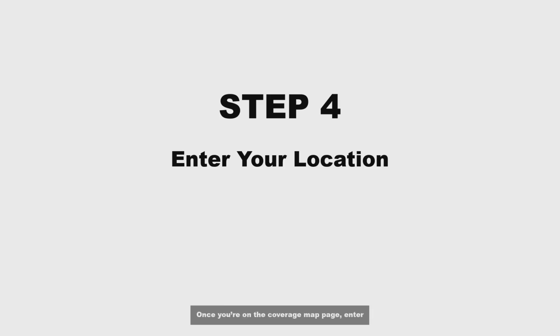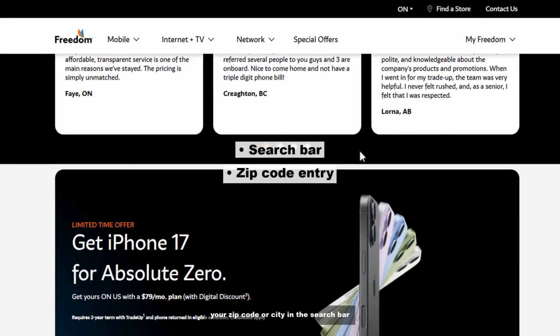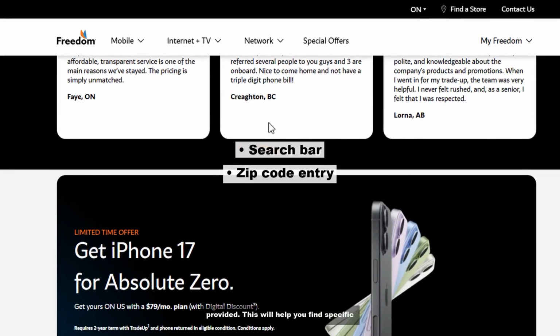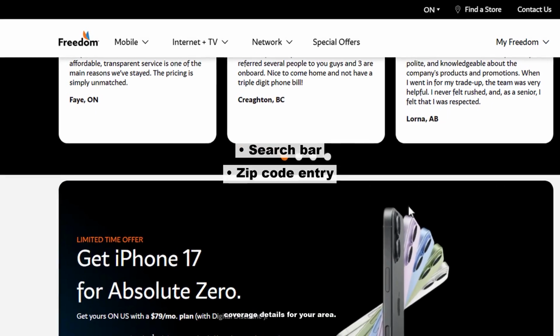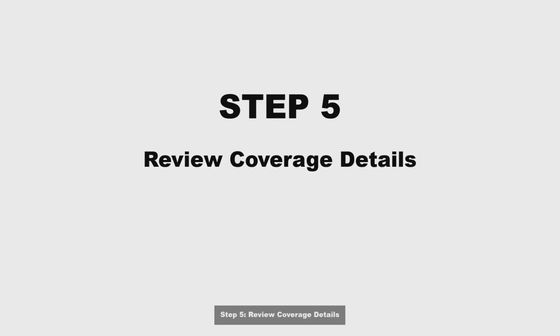Step 4. Enter your location. Once you are on the Coverage Map page, enter your zip code or city in the search bar provided. This will help you find specific coverage details for your area.